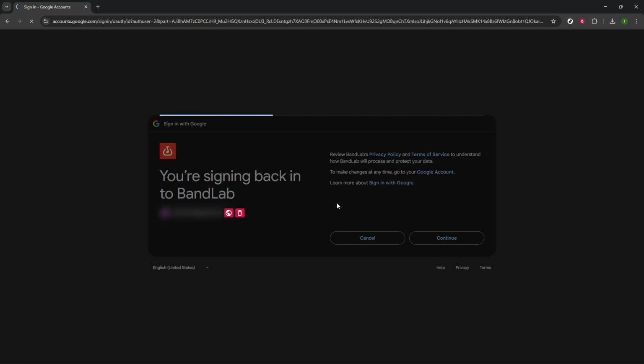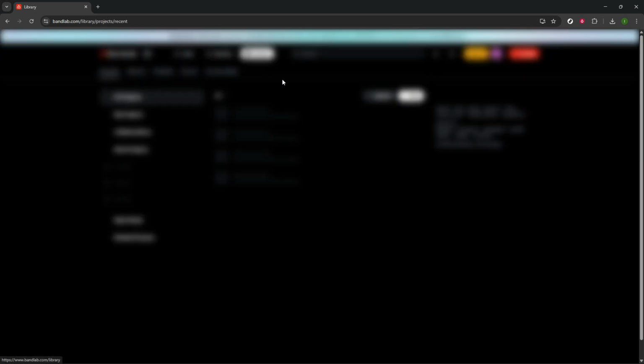Once you're in, head to your library. Pick a project you want to work on. If you don't have one yet, that's totally fine. You can create a new project from here later in the process. Open the project and enter the studio. This is where you'll set up your mic for recording.